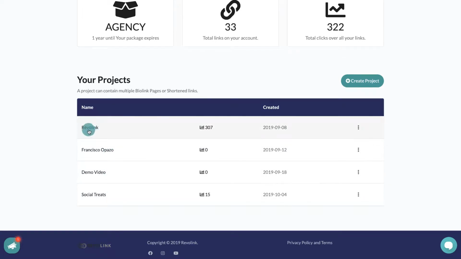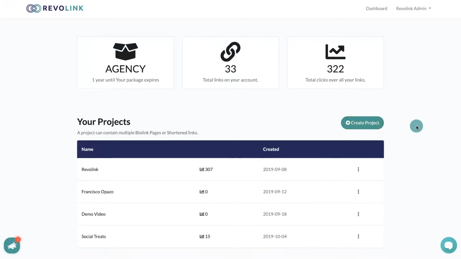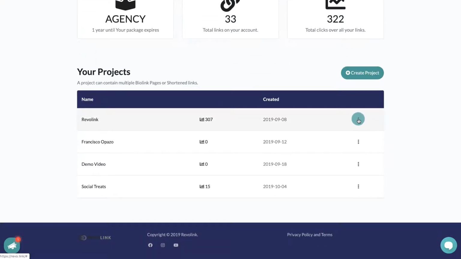Then below we have the section where all your projects are listed. So for instance, we have Revolink project, Francisco project, demo video, and social treats project. From this point, you can create new projects with this green button. Then from these three dots, you can click and delete the whole project. So you need to be careful here. And then we have small stats.